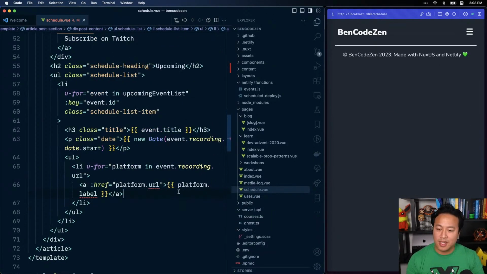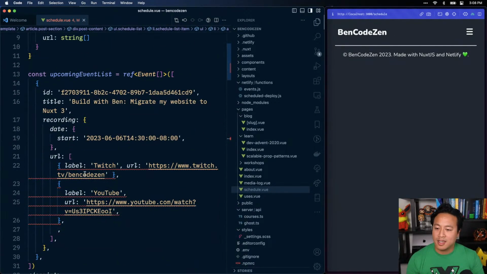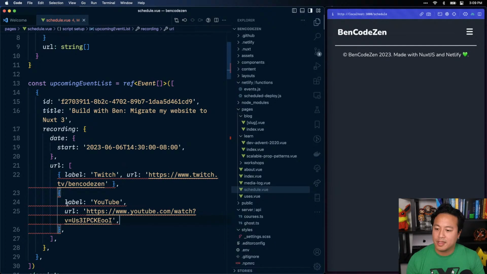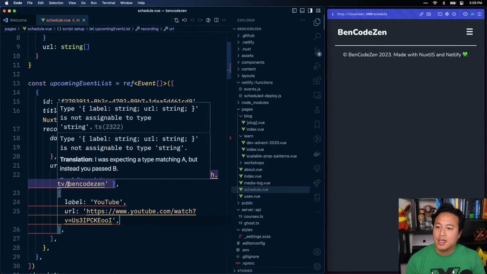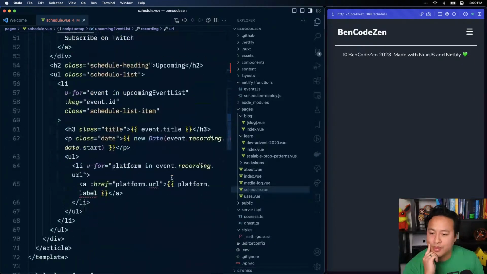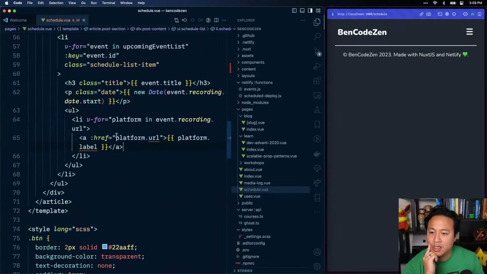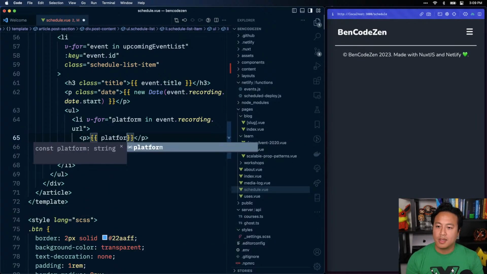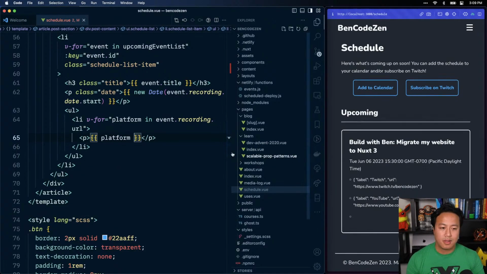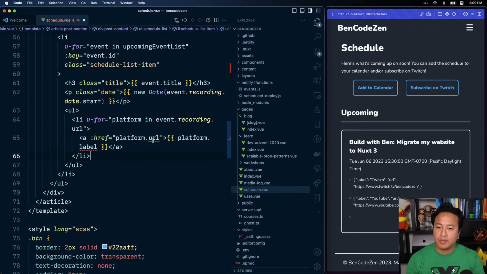Oh, I broke something. What did I break? I think I do URL label. Nope, didn't like something. What did I break? Not assignable to type string. That shouldn't break this though, I don't believe. What did I do? I messed something up. Yeah, label URL. What's the problem? href platform.url does not exist on type string.